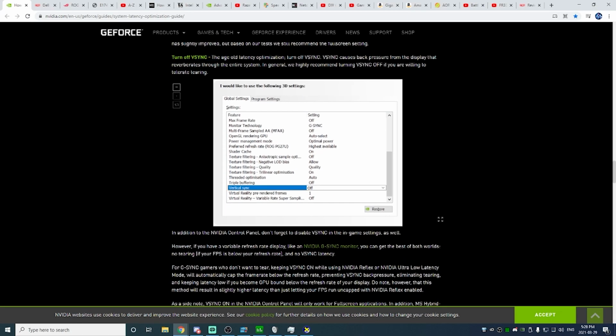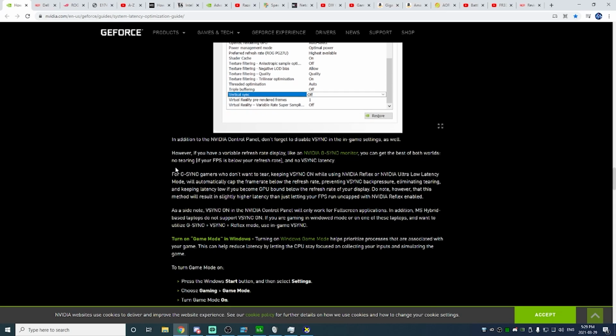Turn off Vsync. This is true again. Turn off Vsync if you don't want to get increased input lag. However, if you have a variable refresh rate monitor like a Gsync monitor, you can get the best of both worlds: no tearing if your FPS is below your refresh rate and no Vsync latency. For Gsync gamers who don't want to tear, keeping Vsync on while using Reflex or the ultra low latency mode will automatically cap the frame rate below the refresh rate, preventing Vsync back pressure, eliminating tearing, and keeping latency low if you become GPU bound below the refresh rate of your display.